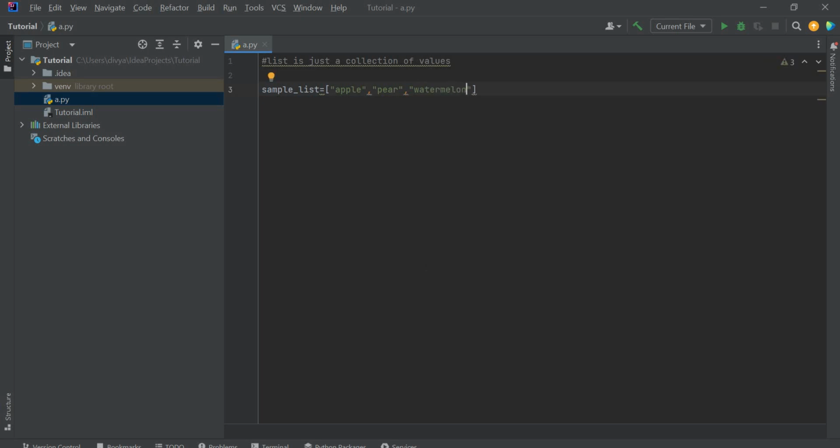Now this is a list with 3 values, and each of these values has an index. So if I were to show you guys the index, let me just add a comma here. The apple would be 0, or the first index would be 0. If you don't know about indexes, in my string video I also go over that. It works the same way as it works in strings. And then the pear would be the 1, and the watermelon would be the second index.